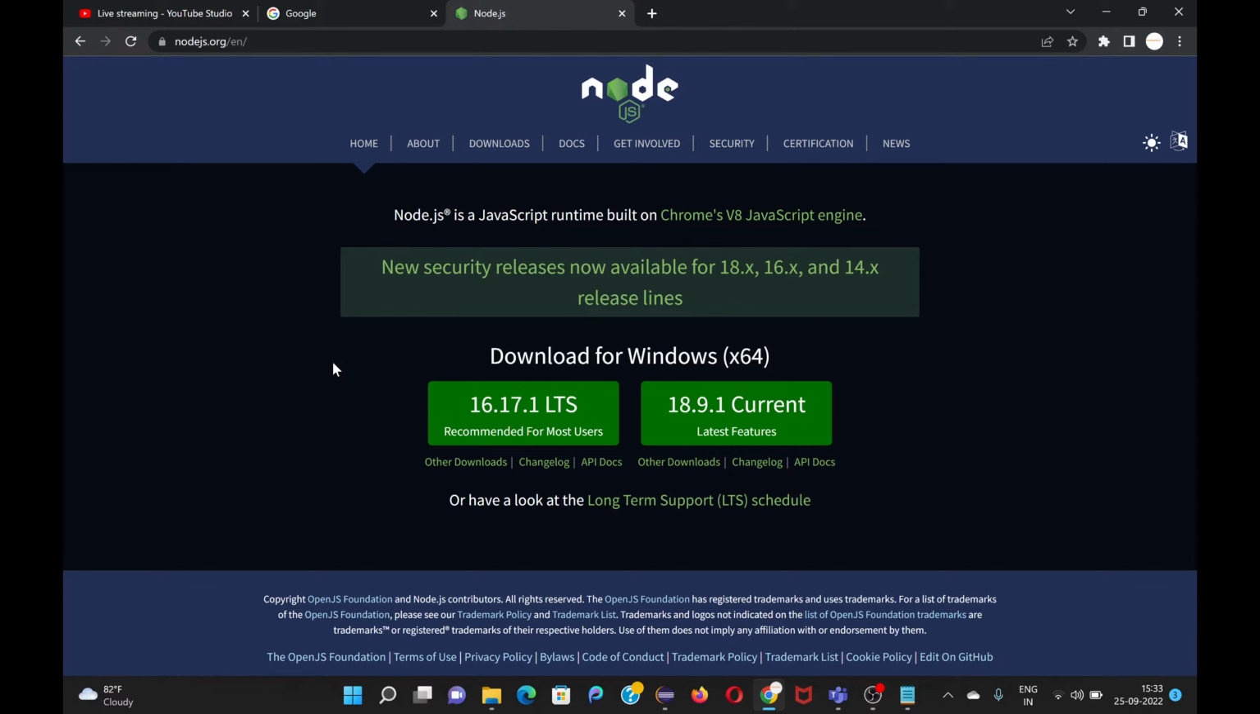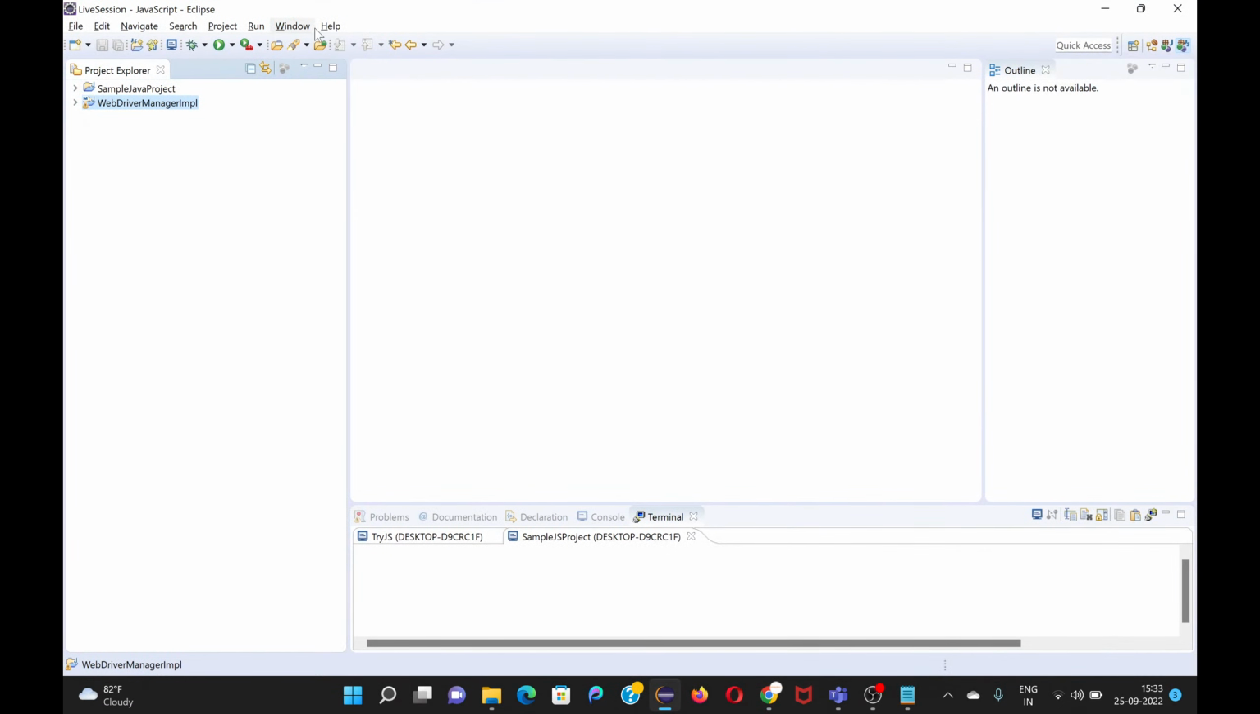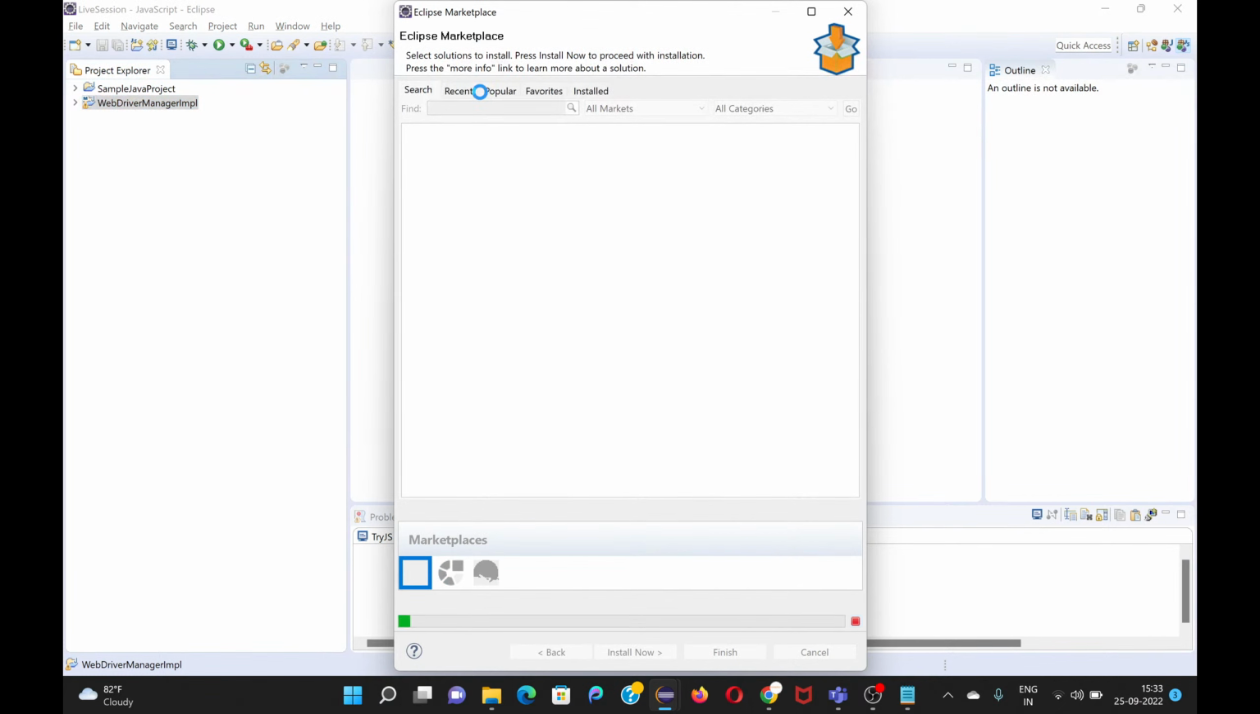Now, you need one editor also, where you want to write code. Similarly, Eclipse is one of the editors we use for Java, and you can use Eclipse also. You can go to Help, then Eclipse Marketplace. I have already installed JavaScript support on Eclipse, but I'll still show you how you will get it. On the Eclipse Marketplace, once you search for JavaScript, you will get some installers which you need to install on your machine. Let me show you that.